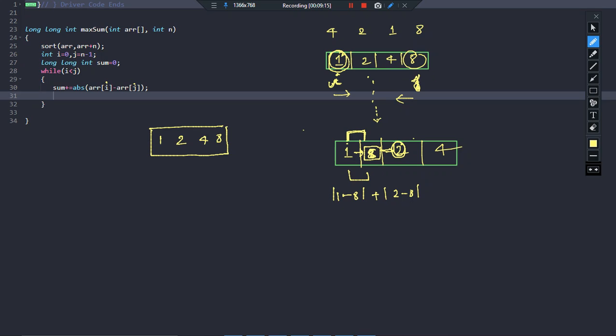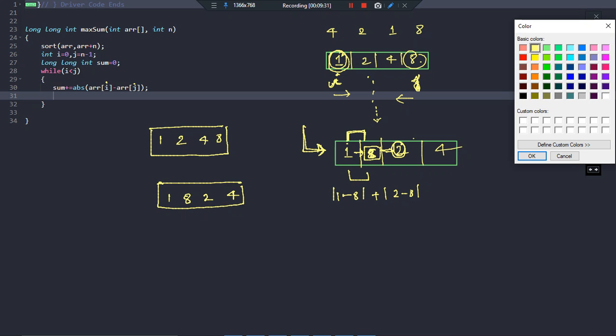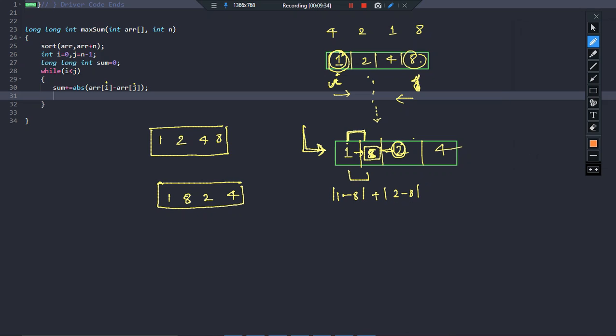If you focus on the pattern that we were expecting, the pattern is smallest followed by largest, again second smallest followed by second largest. Here, right now I am taking i and then j. Let me change the color of the ink, orange. Right now I am taking this 1 with 8. At the same time, in the next line you should also take 2's difference with 8. Why? Because we know that this 8 will come between 1 and 2.